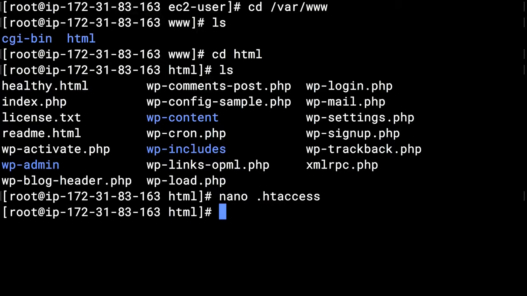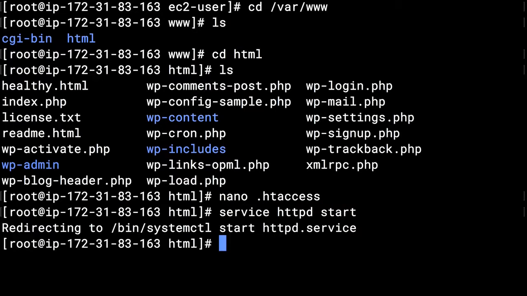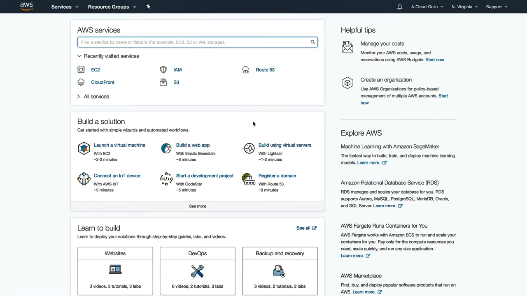The first thing we want to do is just enable Apache. So we're just going to type in service httpd and then start. That will start our httpd service and we should be able to now navigate to our index.php page. Let's go back over to the AWS console. So I'm back in the AWS console.